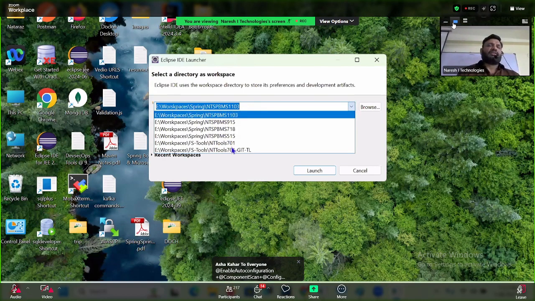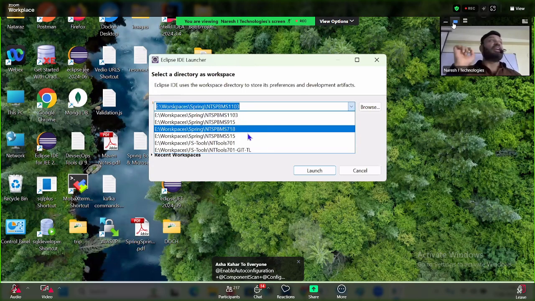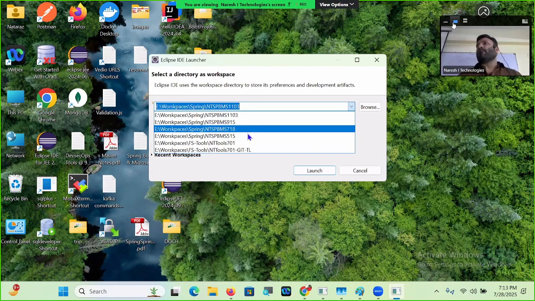Super. Next one, @EnableAutoConfiguration. That's the most important annotation, which actually performs auto configuration based on the starters that are added.